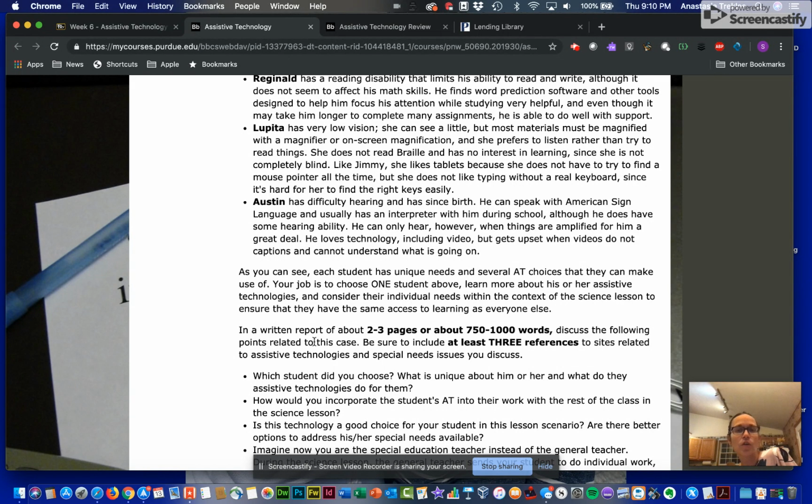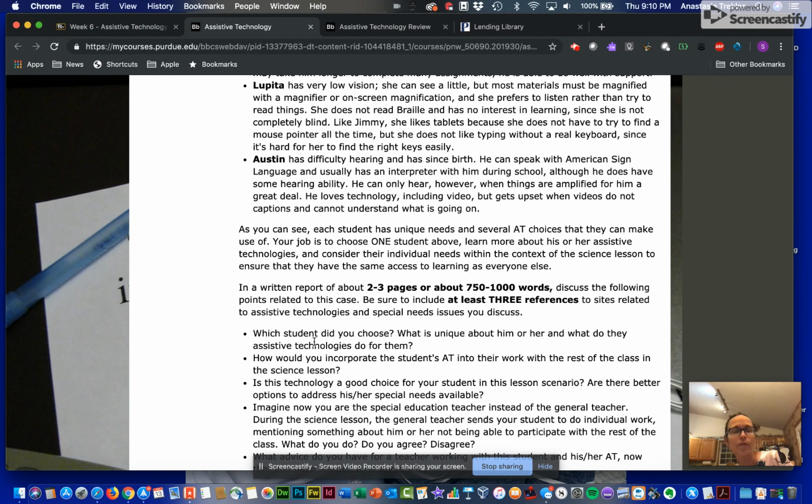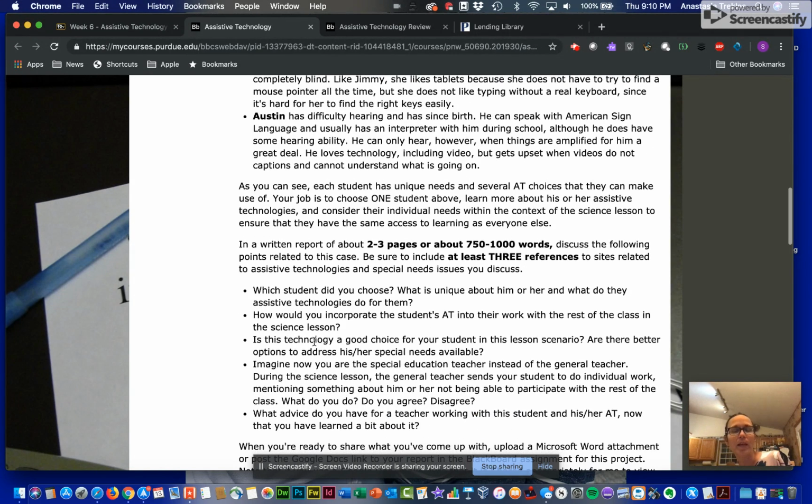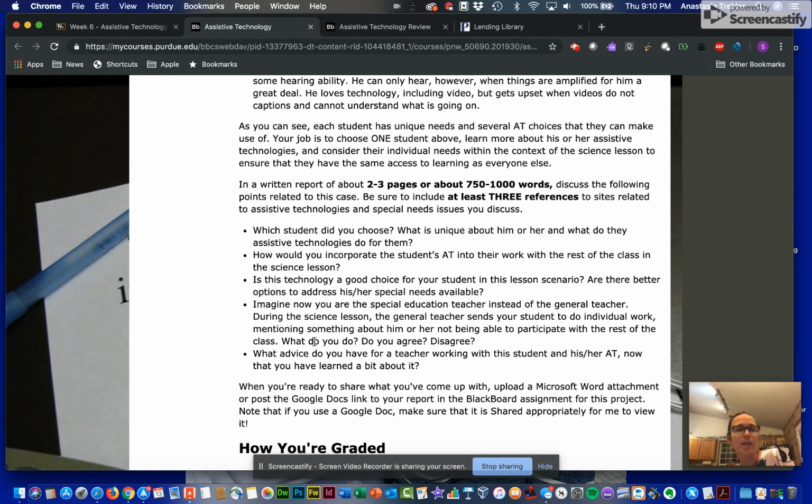So when you're doing this, you'll want to have some resources you can reference. You don't necessarily have to cite them in APA style or anything, but have at least 3 references of links and articles and things that you've found that help you make these decisions and recommendations. So you've got some guiding questions to think about, how this works within the structure of that science lesson, and what you can do to help your student succeed and access everything at the level that everyone else is.